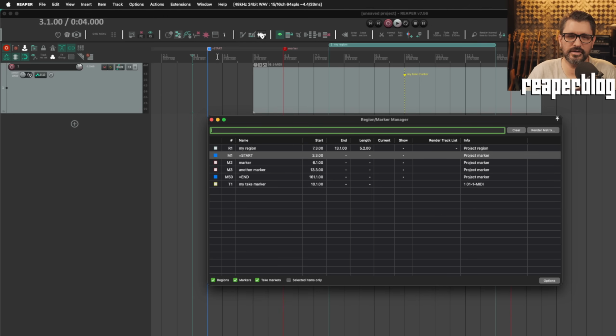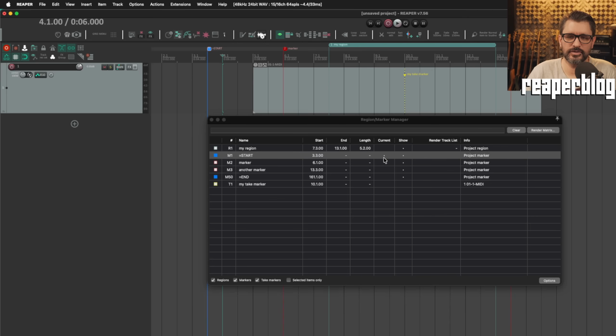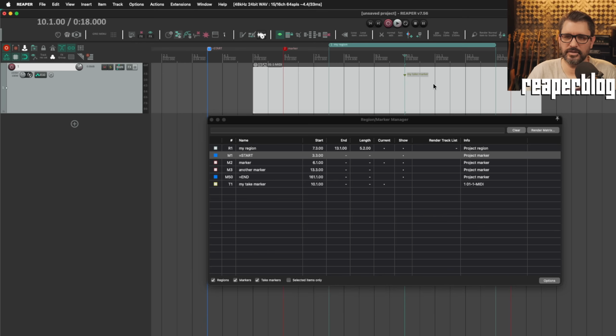So if I go past the first marker, we'll see the current thing has a little dot there. If I go past the marker number 2, that will move down to there. If I'm within a region, it'll be there. So I'm within the region, and also I'm past marker number 2. If I go over to where my first take marker is, we'll see that it's currently within a region, past marker number 2, and there's a take marker on this item.